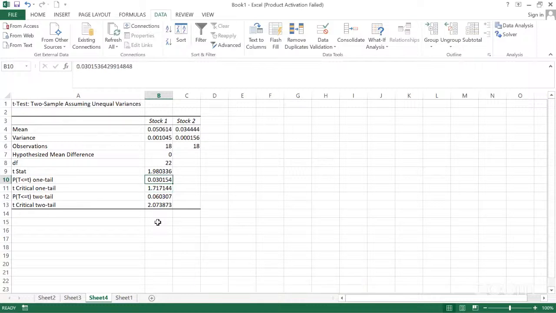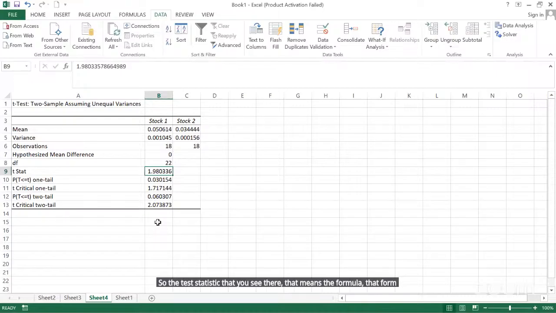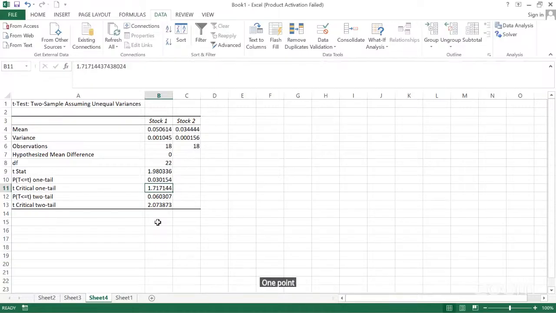So the test statistic that you see there, that means the formula. You might not like the way the formula looks, but the value that you get from that formula is 1.98. Okay. The critical value is the value that you obtain from table, 1.71. So you can see that if it's a one-tail test, the value that you calculate is higher than the value from table. And that explains why the p-value is less than 0.05. That means the test is significant. All right. But if it's a two-tail test, the value that you calculate is not more than the value from table.